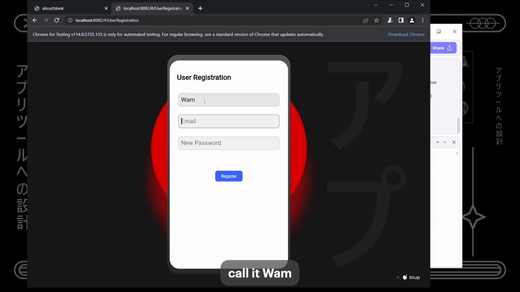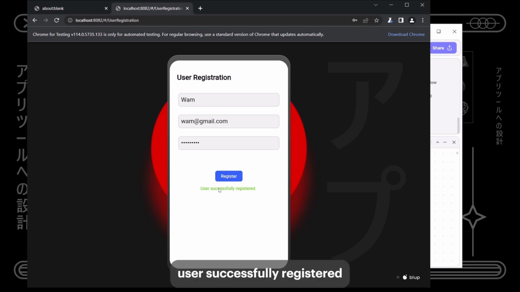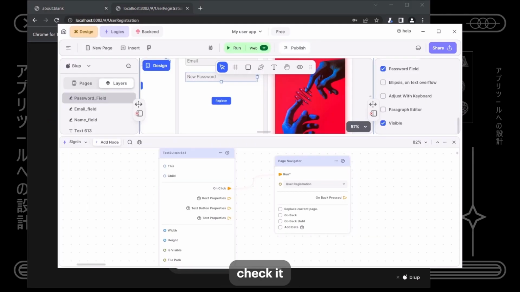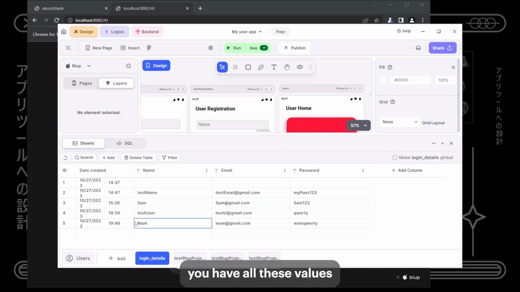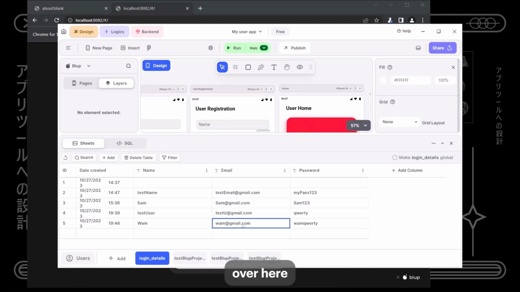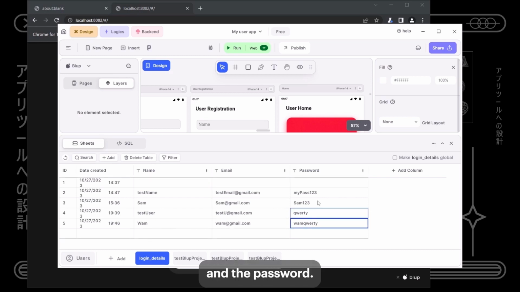So just call it wam, @gmail.com, wam. So now I've clicked on the registration button. As you can see, user successfully registered. This is what we have done. So let's just check it in the backend as well. As you can see in the login details, you have these values over here, wam, email ID, and the password.